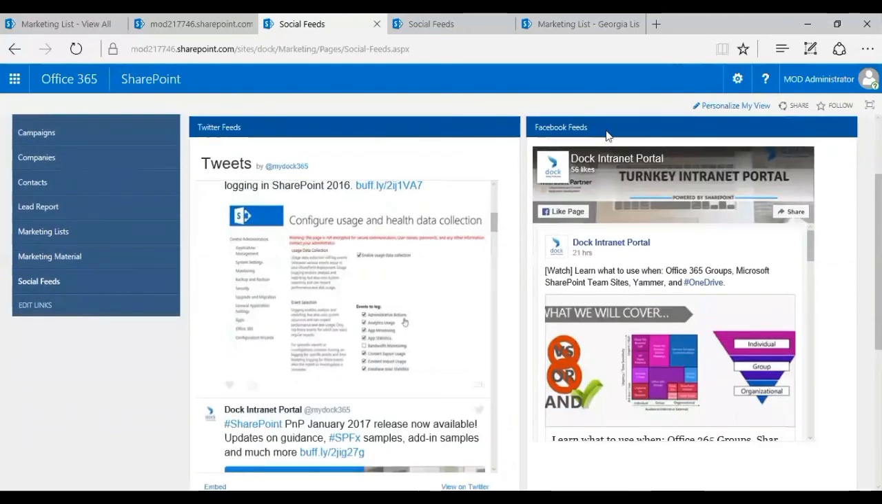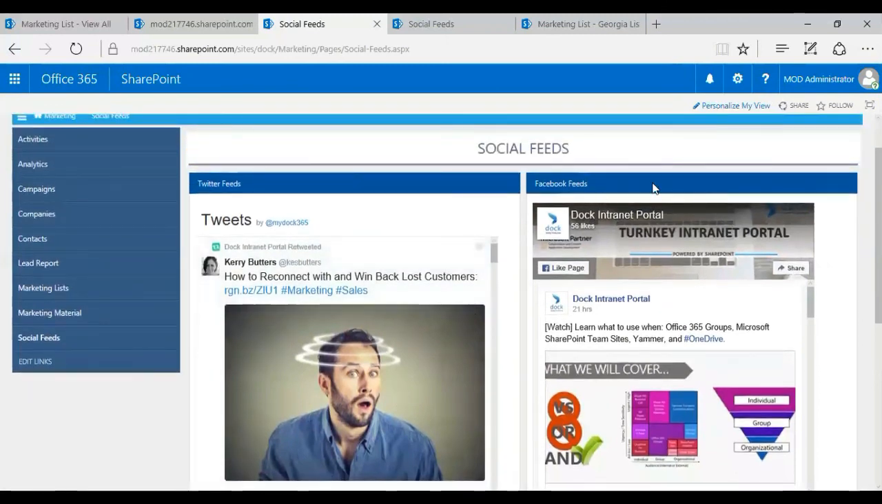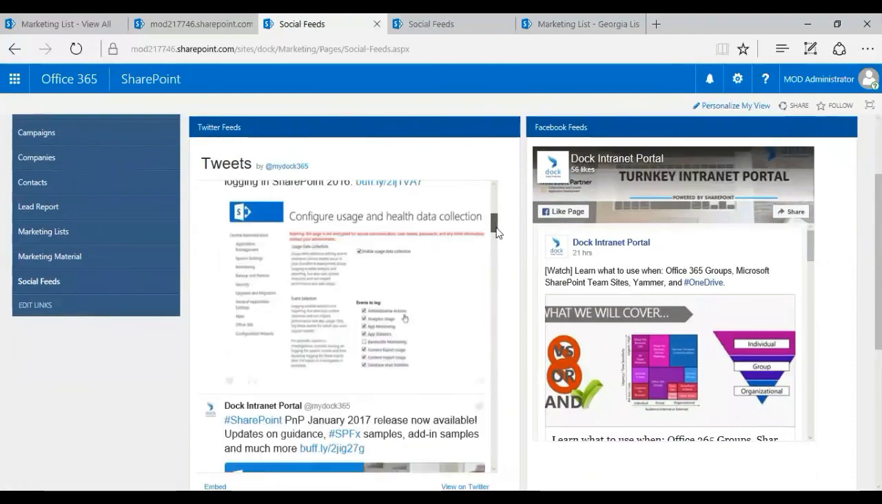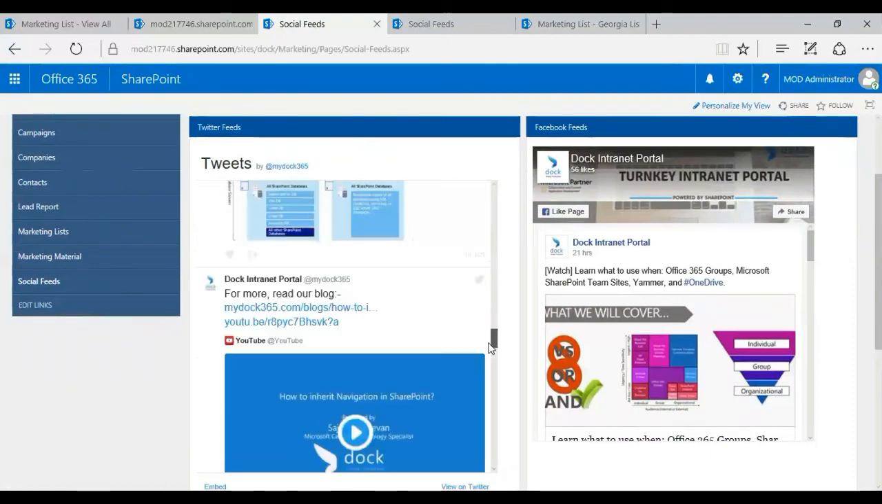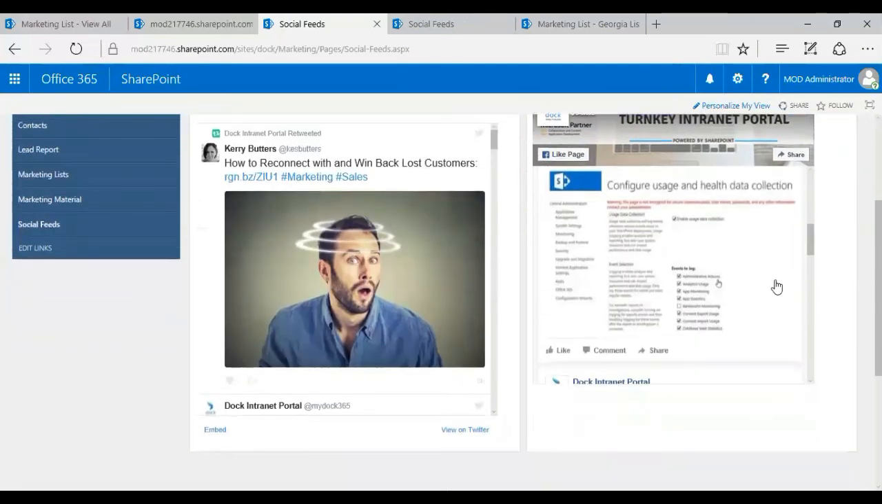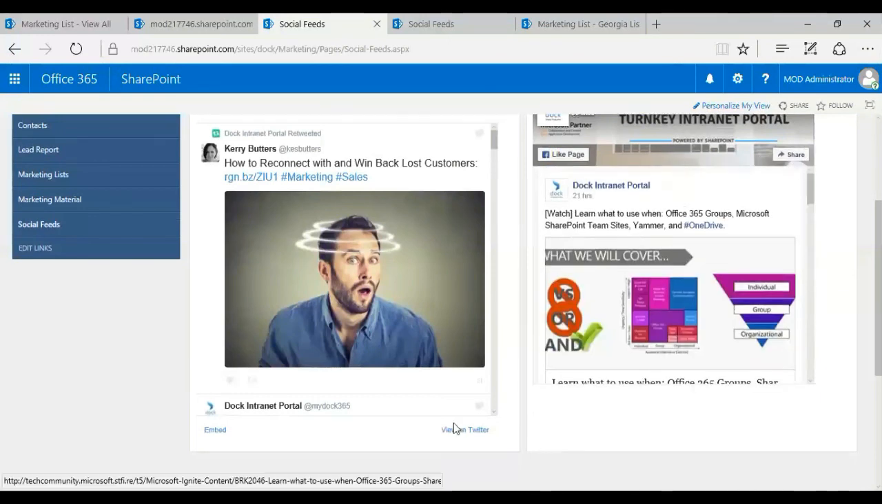Now this makes things easy for us, right? You can look at both your platforms on one screen. I have put Twitter and Facebook on one screen, so that's pretty useful. And that's my Facebook feed.